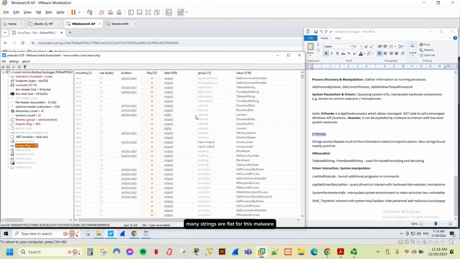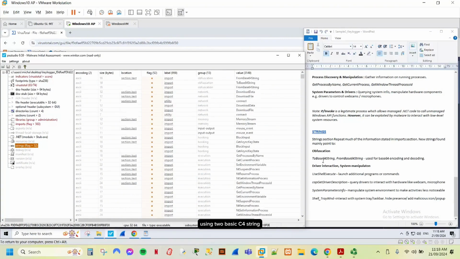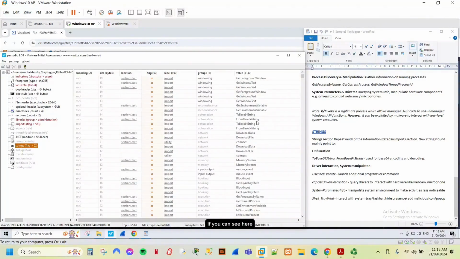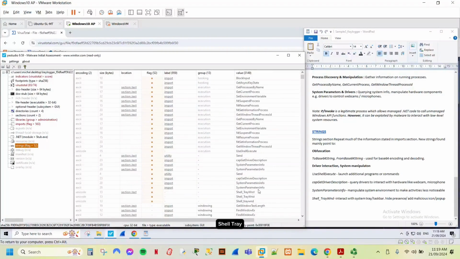Moving on to strings, other than those covered by the import section, many strings are flagged for this malware, and what we can pick up in addition to the above is that it also performs obfuscation using ToBase64String and FromBase64String, which is used for encoding and decoding, which you can see here. ShellExecute is to launch additional programs or commands. Shell_TrayWnd is to interact with the system tray and taskbar to hide its presence or add malicious icons and pop-ups.